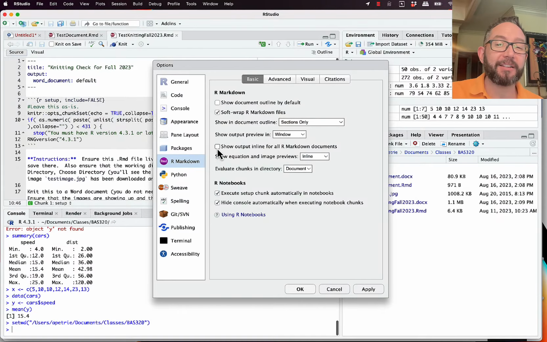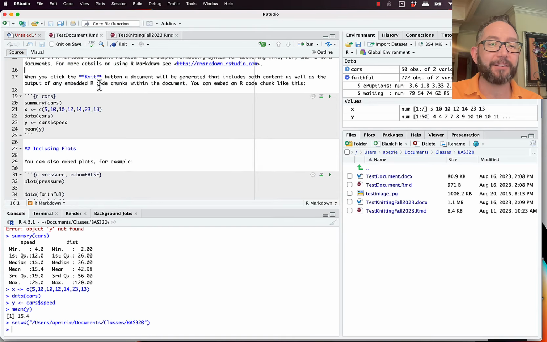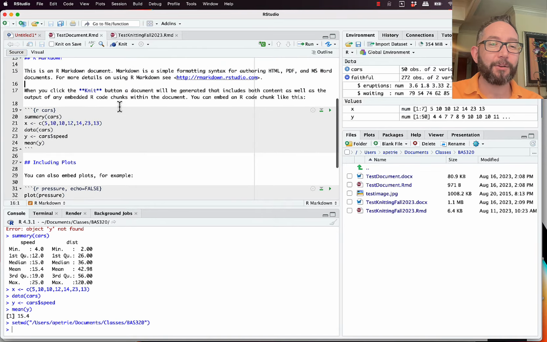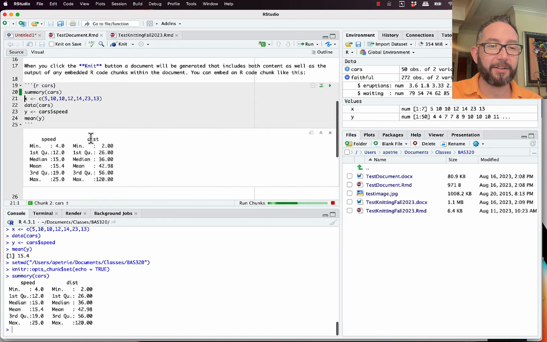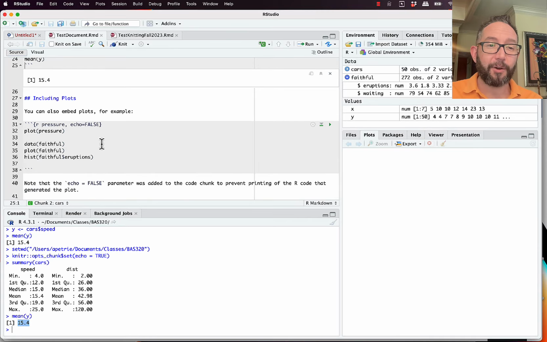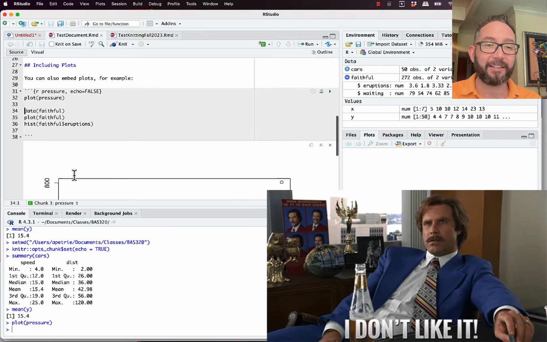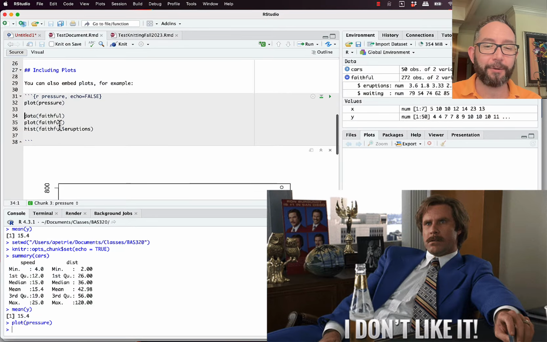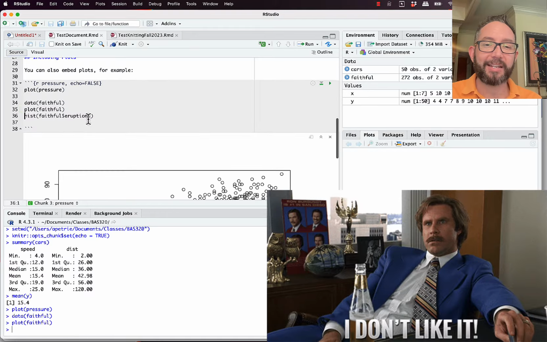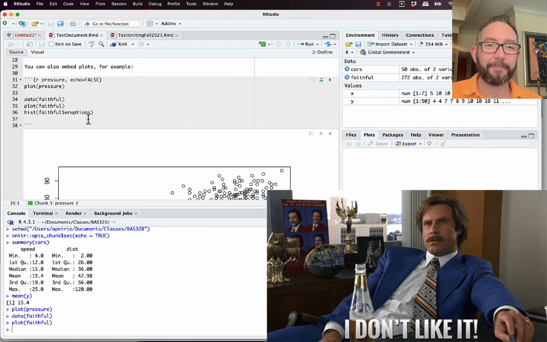Notice what happens if I click Show Output Inline for all R Markdown documents. If I apply and click OK, and go back to my test document, notice what happens when I do summary cars. It actually tries to embed it in the RMD. So if I have the output inline, if I click, say, plot pressure, it's going to try to put that plot in the RMD file itself, give you a preview, and maybe I don't really want that to happen. Maybe my plots are really, really big, and it goes off the screen.